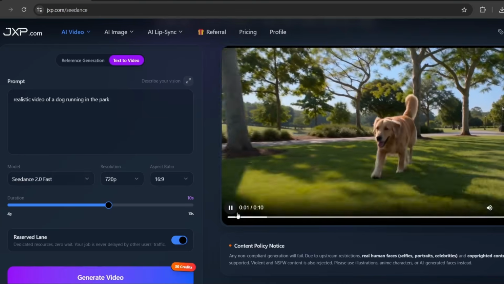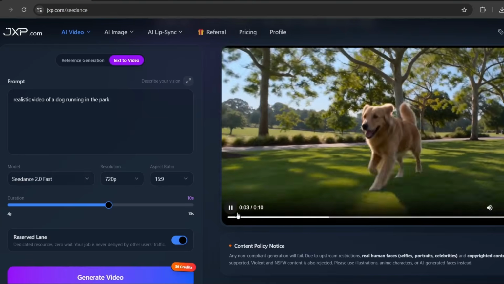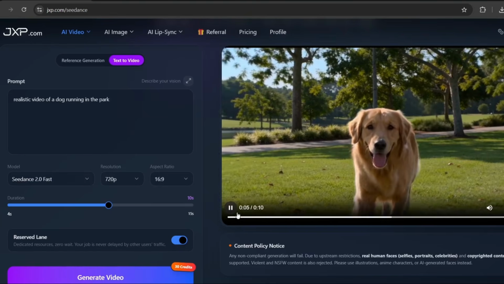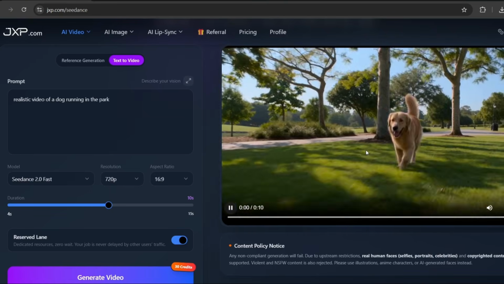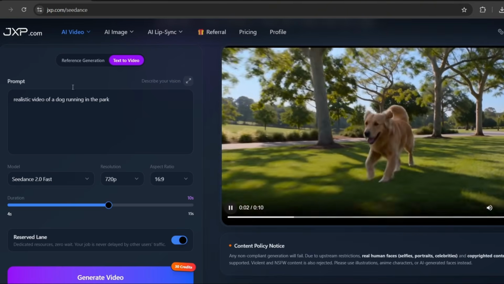And honestly, this was really, really good. No weird morphing, no distortion, the dog is running in the park. It has to show you that it doesn't generate random videos. It actually listens and adheres to the prompt.